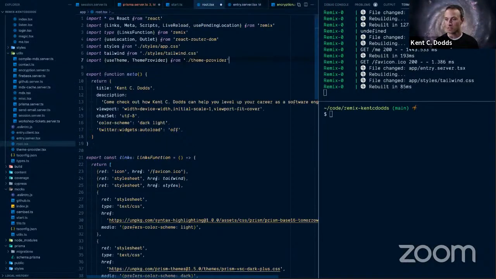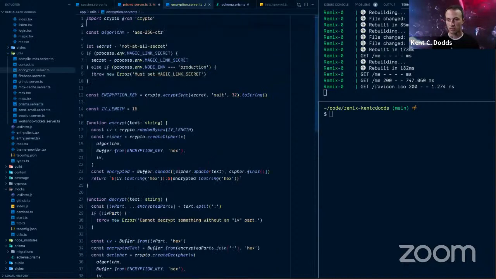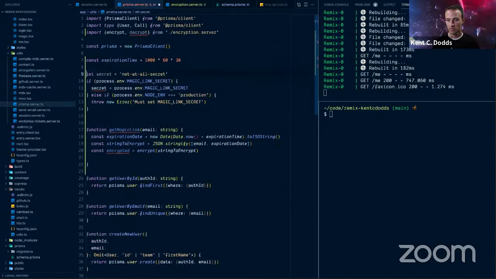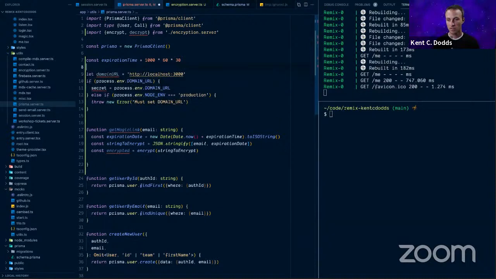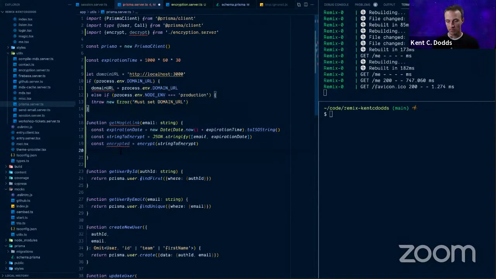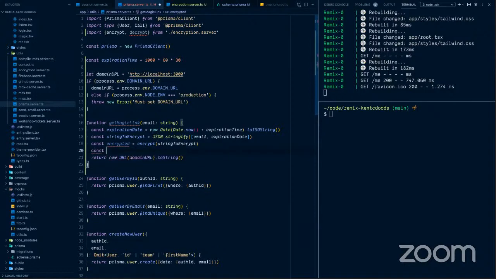So coming back here, in fact, we'll do a lot of the same stuff here. Domain URL is localhost 3000. Yeah, that works. So locally, it's no big deal. But if you're in production and you haven't set that, we will crash right away. Okay, so now we can return new URL toString. Base, huh? URL is that?